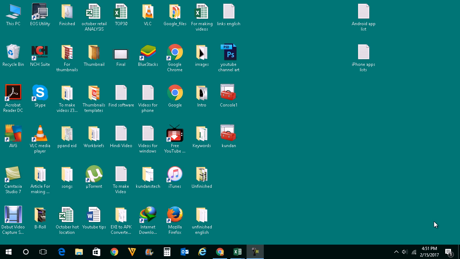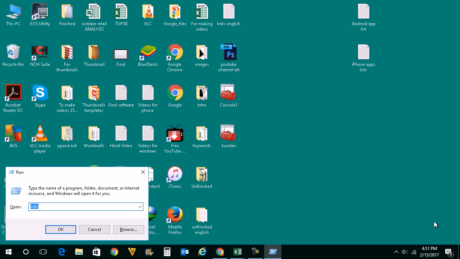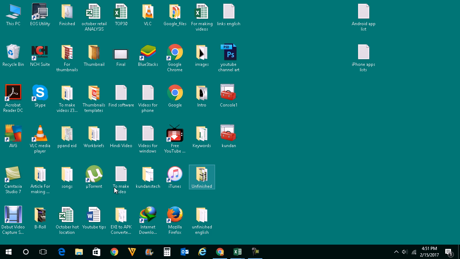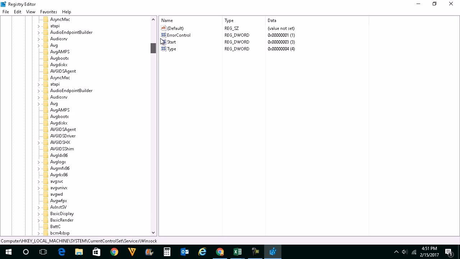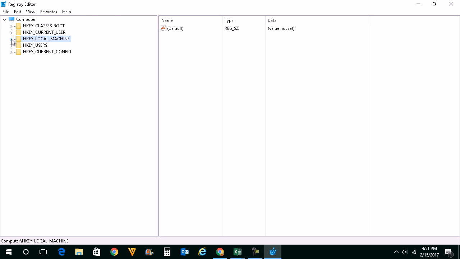Now for that, what you need to do is press the Windows and R button. This will open the run dialog box. Now I need to type the command regedit and then click on OK. Now remember, you need to be logged in as an administrator in order to open the registry editor. Click on yes.